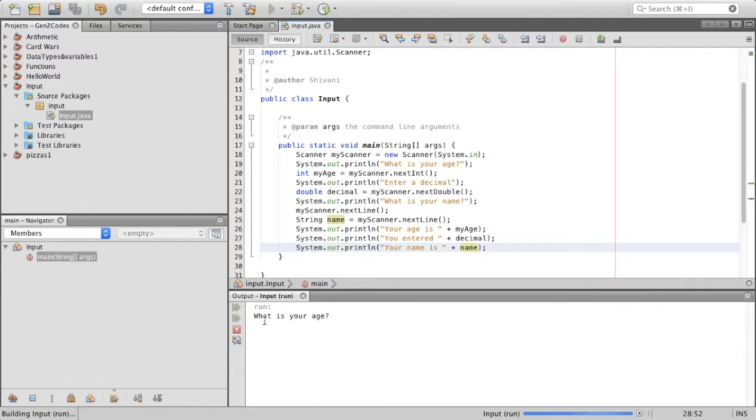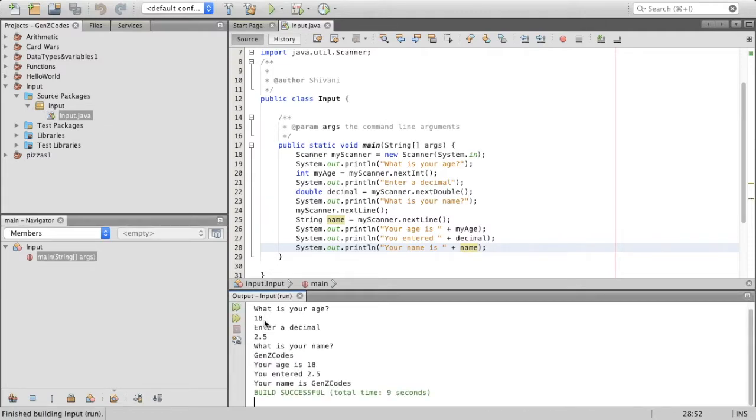So let's say the age is now 18. I could say 2.5, and name could be Gen Z codes, right? And it prints out everything that we've told it as right now, right? So that is basically what the myScanner method is.